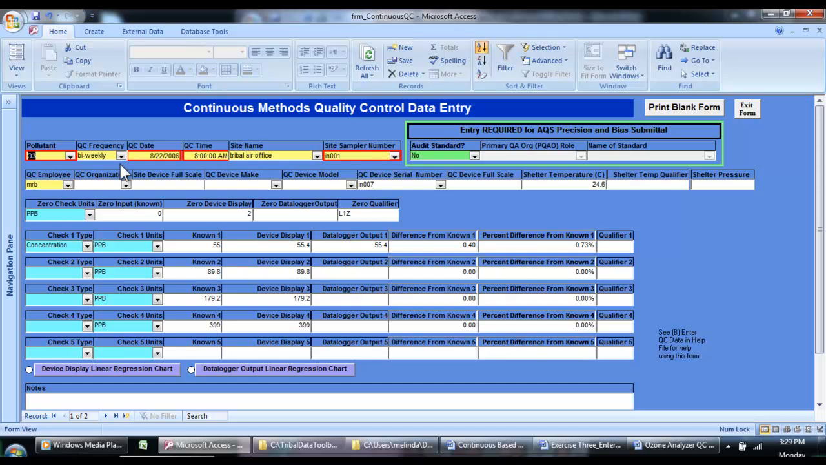It's a bi-weekly check, which we know because there's 2 weeks elapsed in our 2 QC check sheets. This is yellow, so you have to enter something, but if you get this one wrong, it's okay. It doesn't have a red border on it. The next is the date. That's obviously very important. The time, the site name, and the site serial number. So we're doing a check on the ozone instrument 001. Remember, that was the one that was repaired.